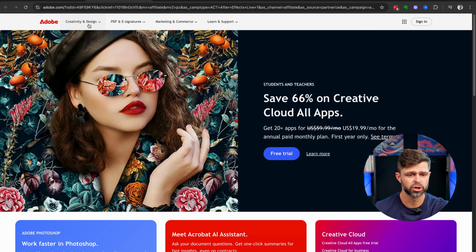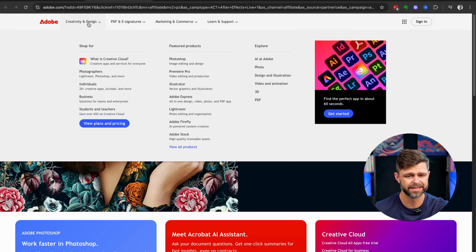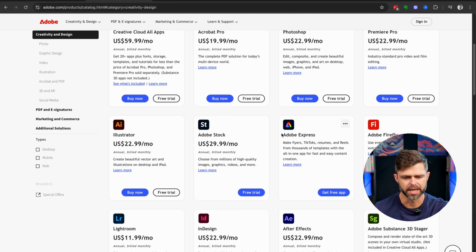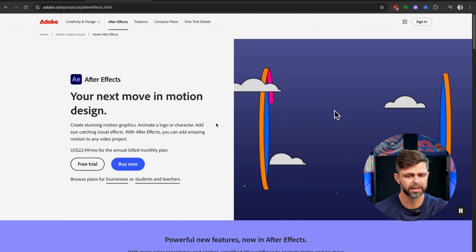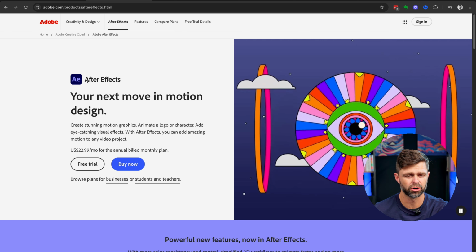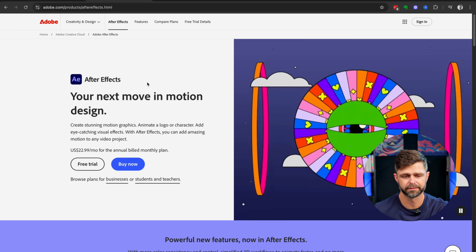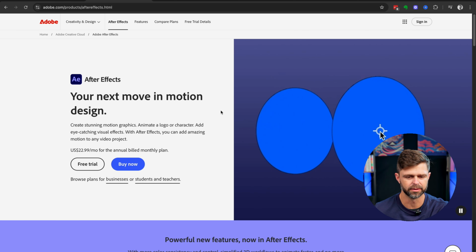Then we're going to head up to the top left-hand side, click on Creativity and Design, and under Featured Products, we're going to select View All Products. Now we can scroll down and find After Effects. There it is there. Once you've found it, you can click on it, and this is going to take you across to the official After Effects page on the Adobe website.